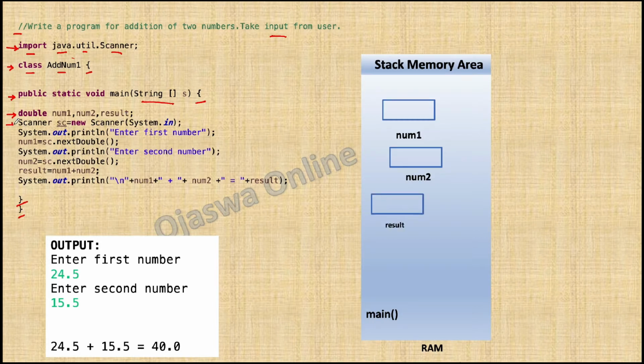Next statement is, again, pay attention to this statement carefully. Here we are creating an object of class Scanner. What is an object? How do we create an object? We have a separate video for that. For the time being, try to understand how to create a Scanner object.